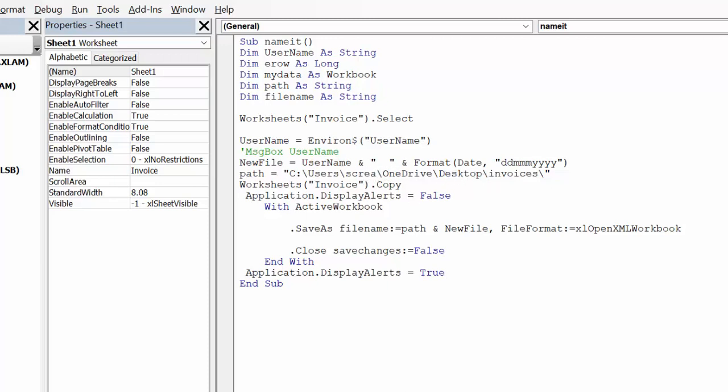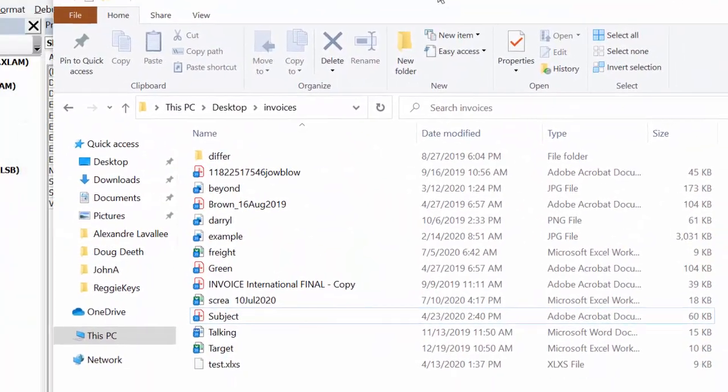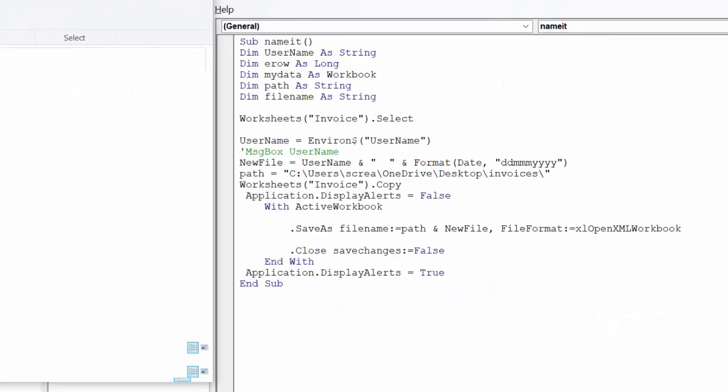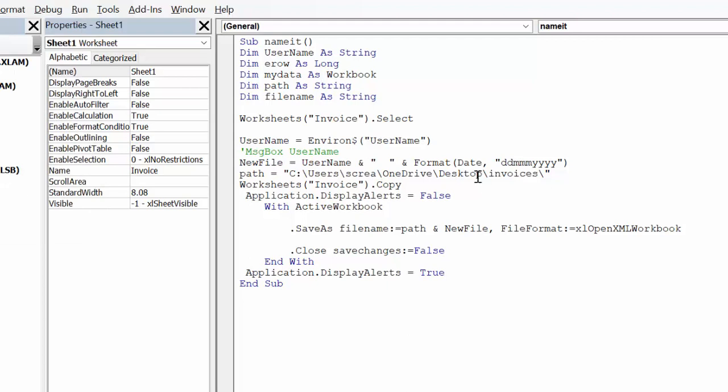And of course, how I get that is I open up the folder that I want to get it from. I click on here, I copy it, and then I make sure I have an ending backslash and an ending quotation marks, and that's how it is. Worksheets invoice, so that's the invoice, that's the worksheet name, copy. Application display alerts false. I don't want it telling me that I've got something else going on.